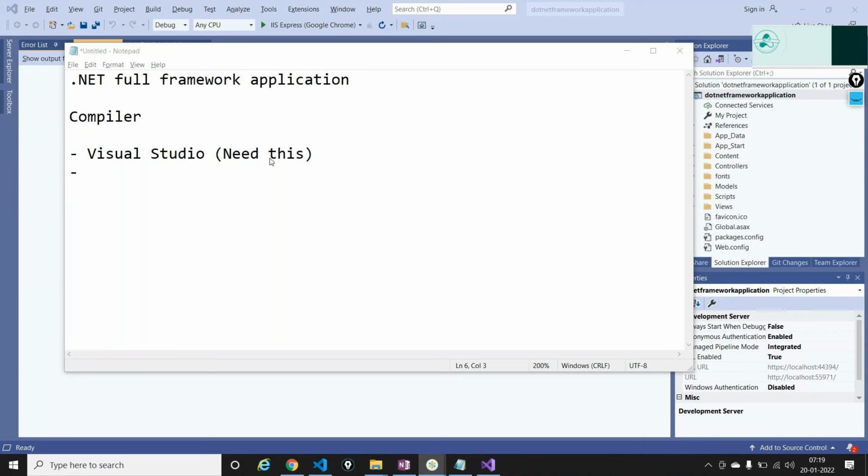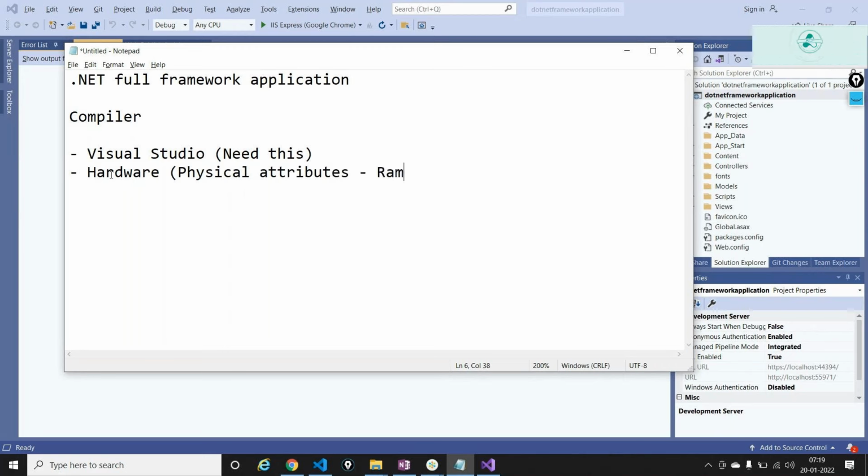No, right? Because this software needs some amount of hardware. In my case, I have, let's say, somewhere around 8 GB of RAM and 1 TB of hard drive and all that stuff. So I need some physical attributes out here, in the form of RAM, in the form of hard drive, in the form of memory and all that stuff.